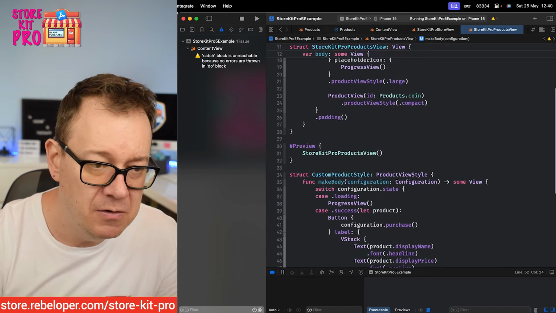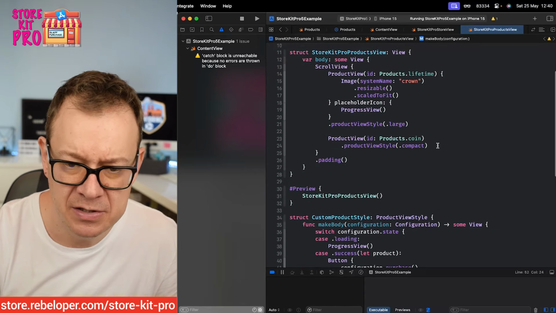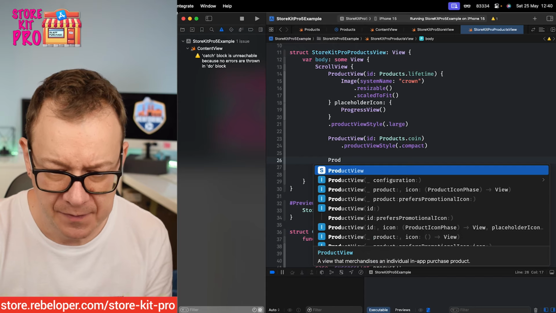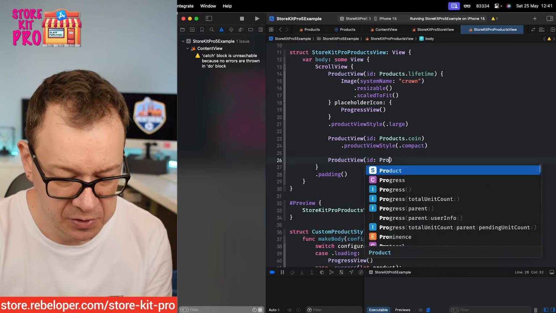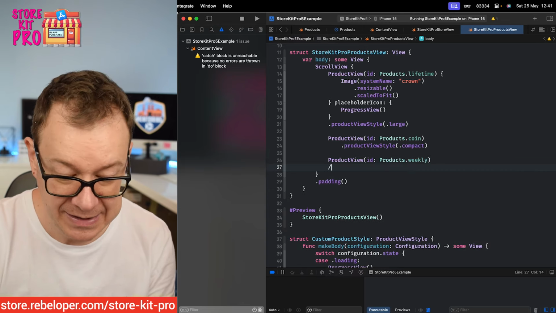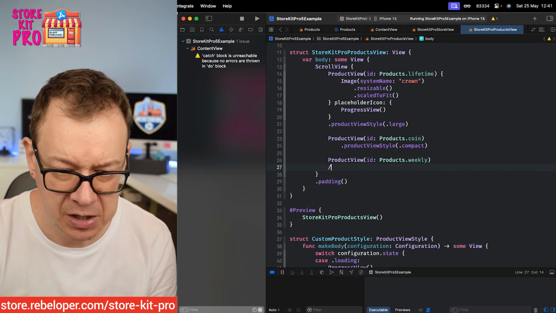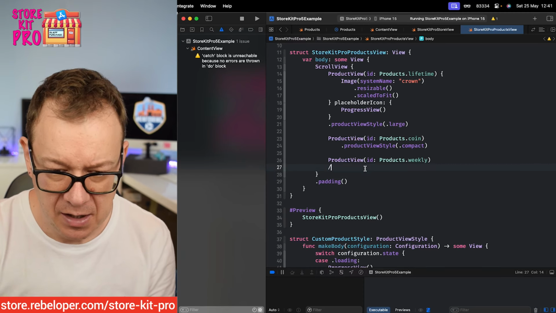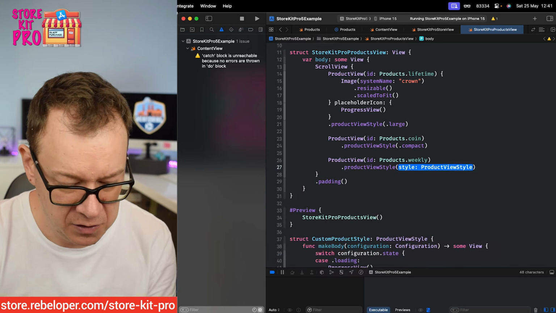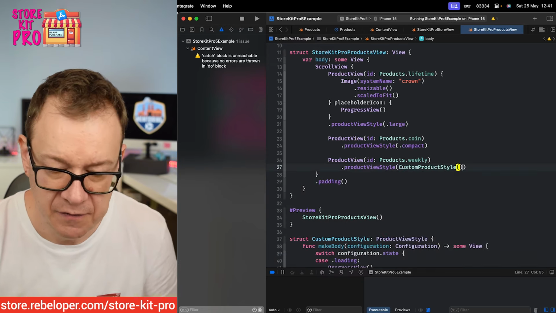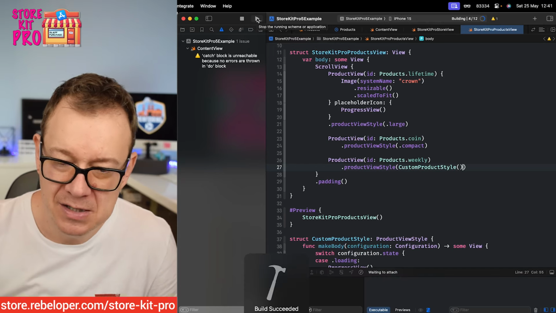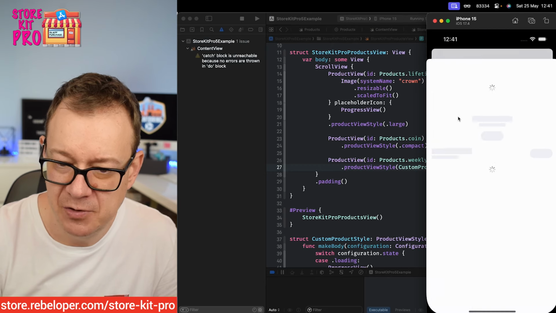Okay, so now we can just create the weekly right over here. So a product view with an ID of products dot weekly, and then let's add our custom product view style. So dot product view style of custom product view style. Let's take a look at this. It's basically just a button that we have custom made. Let's wait for this. Products, there we go.